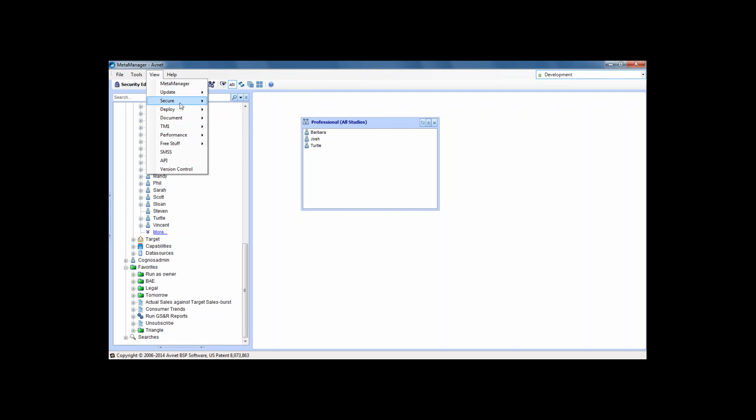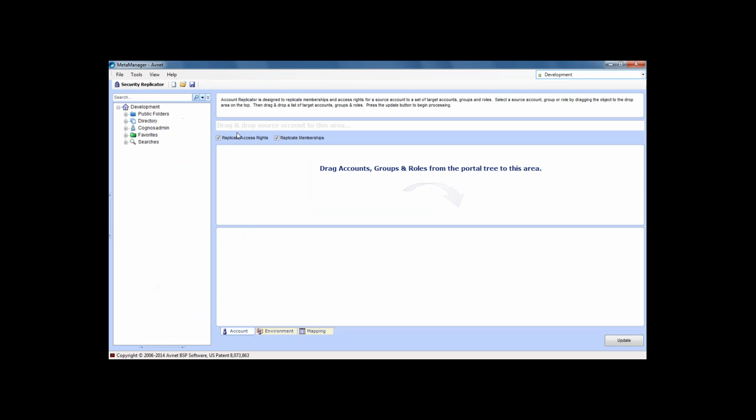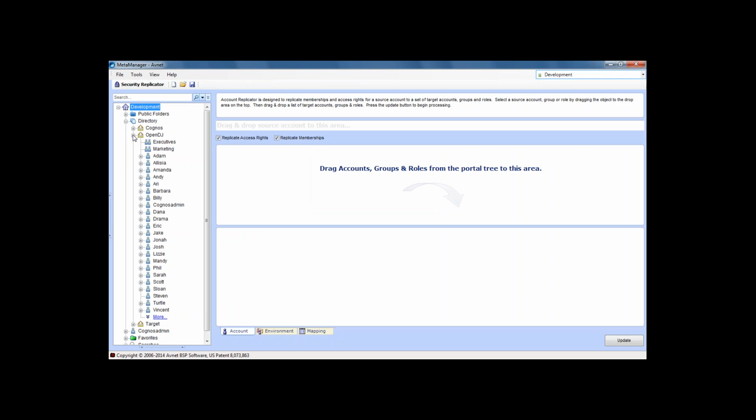What we can actually do again within the secure group is to go into our security replicator and simply choose that user Barbara. So I can select Barbara as being the source account that we're looking at here, and we can check Alicia as being the target account. And in this case, what we want to do is replicate all the access rights that Barbara has, and also replicate all the memberships as well. And we can simply click to update those to get those done.